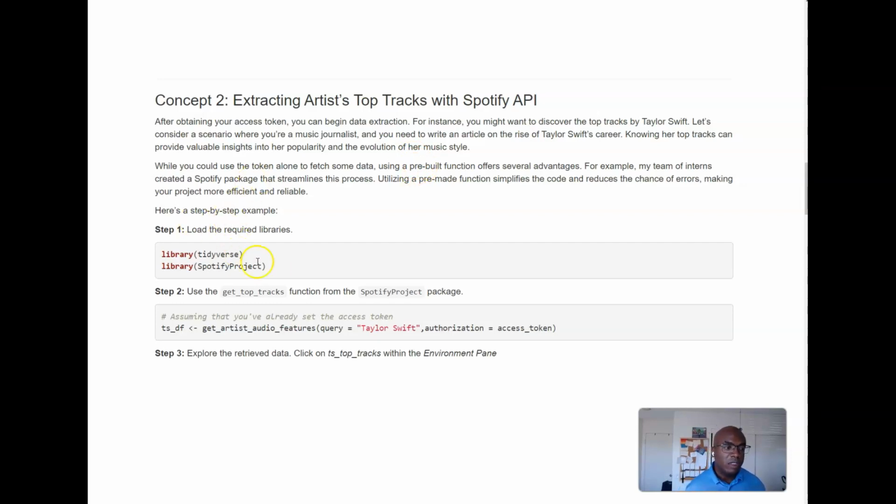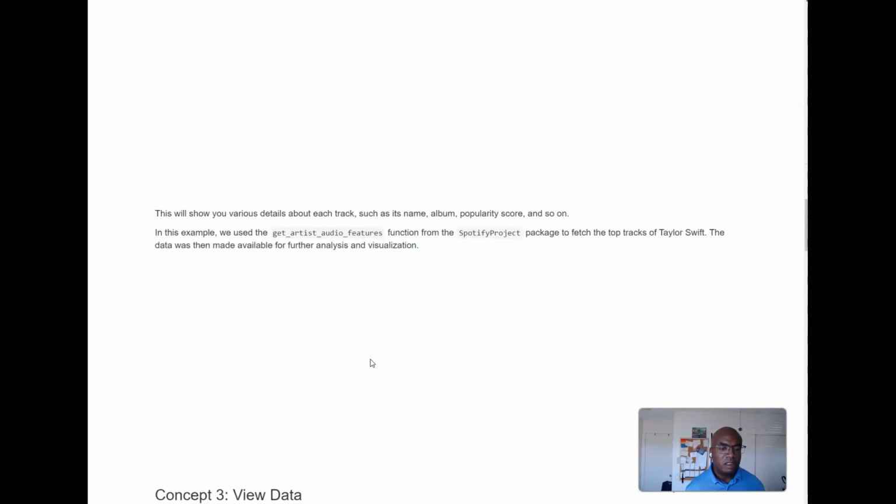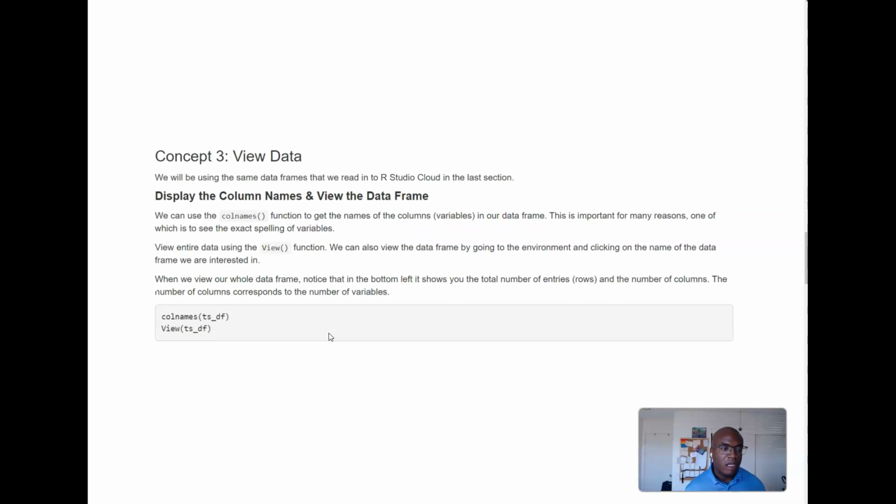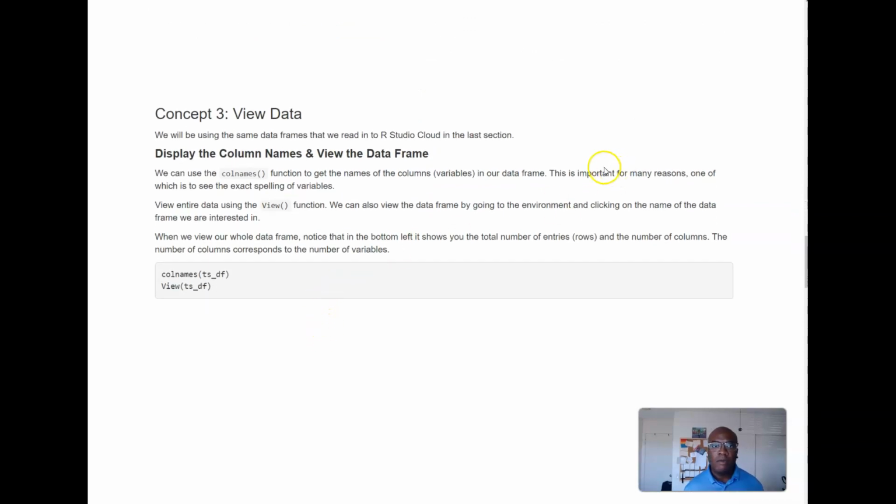Okay, and so technically we did this, and we're able to actually look at the data frame. But let's talk about, I'm going to skip that for now. Let's talk about viewing data. There's a couple ways of us viewing data. The first two that I want to talk about are column names and view.